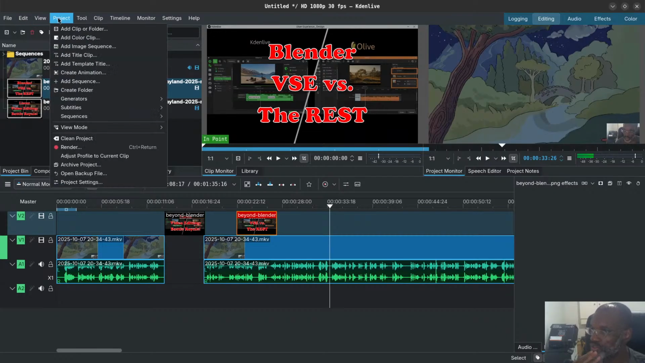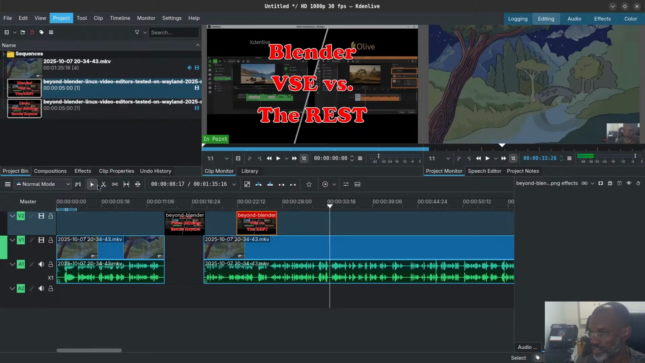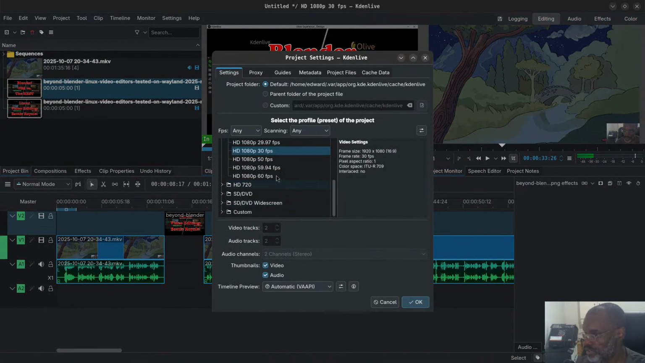Okay, add sequence, add title clip. Oh, we could do title clip. I'm going to test that one out. Adjust. Okay, let's go to the adjust project profile to clean the project, render project settings. Let's go to project settings. So yeah, it shows HD 1080p 30 frames per second. That's great. Oh, here we go. So the video tracks. Oh my goodness. Oh, jeez. You have to do it manually here.